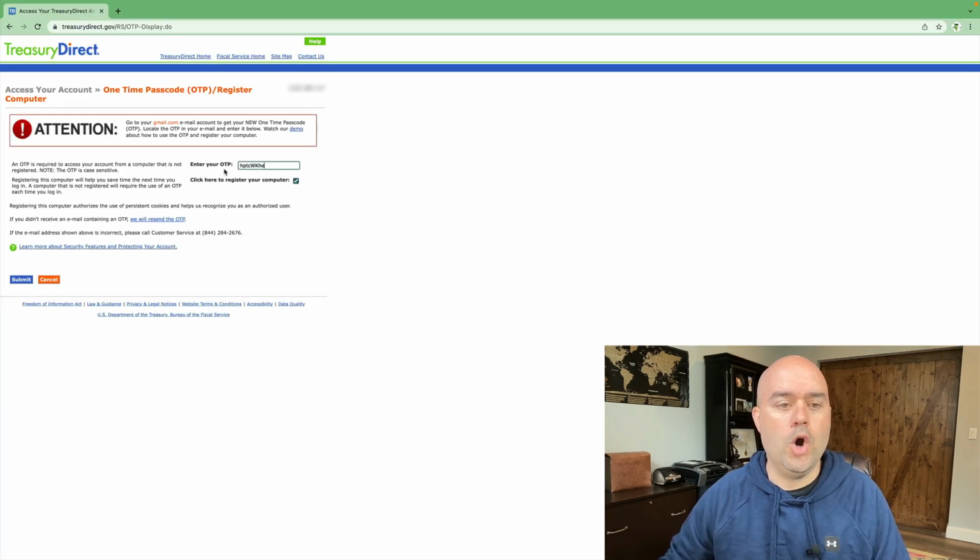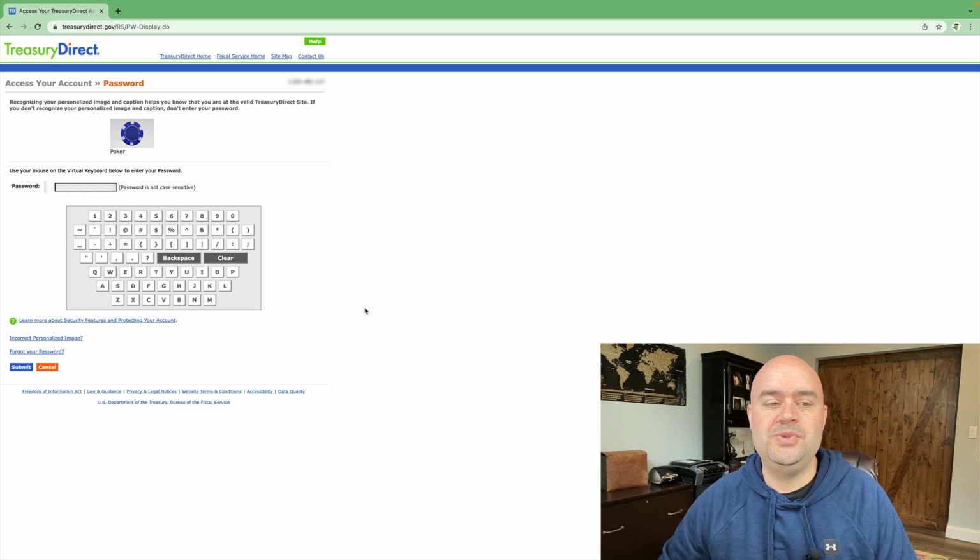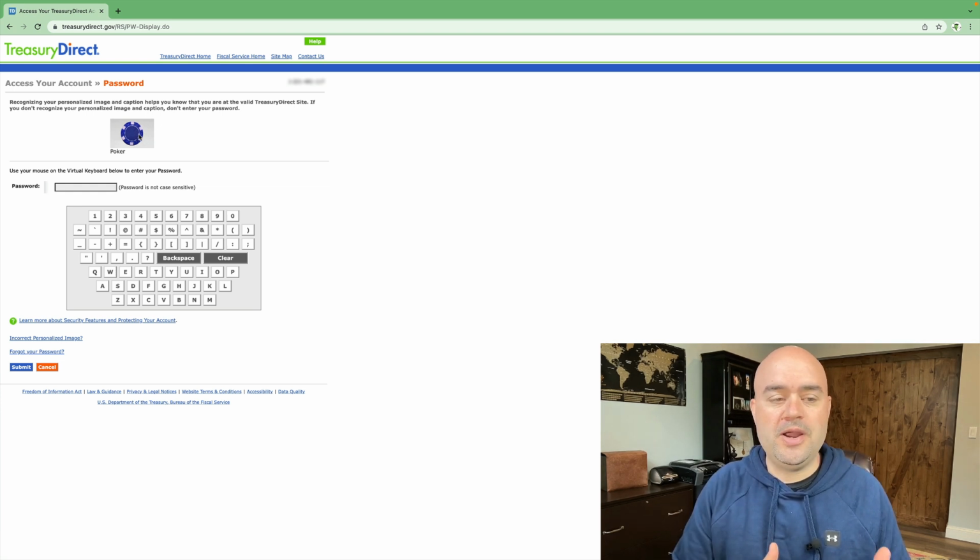I'm entering my OTP, my one-time password. I'm going to click submit. All right, so now it brings us to this next page. We can see that the image we chose earlier, my poker chip, is showing here. This way I know that I am on the actual Treasury Direct website. So it's just another verification piece.